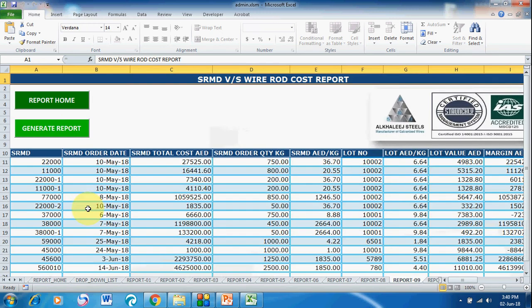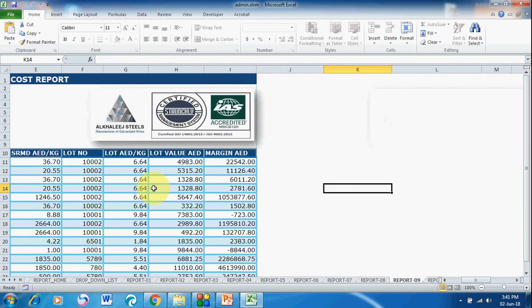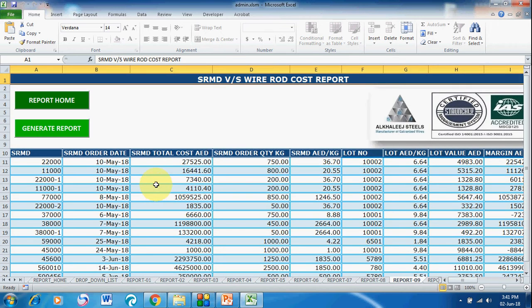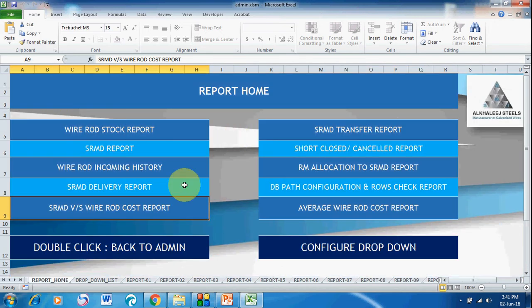So this is cost. If they want to calculate the cost, this is all the cost of their raw material and their margin. So this margin will come here. Again, there are a lot of things.